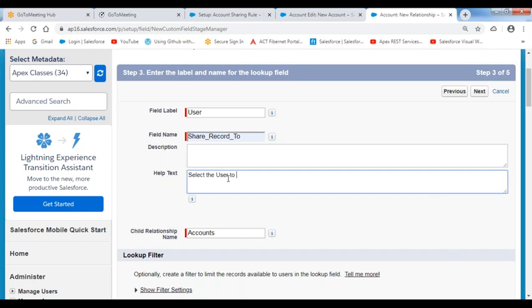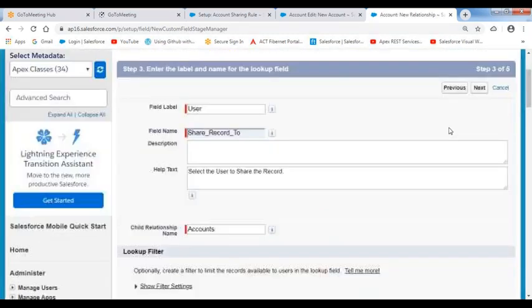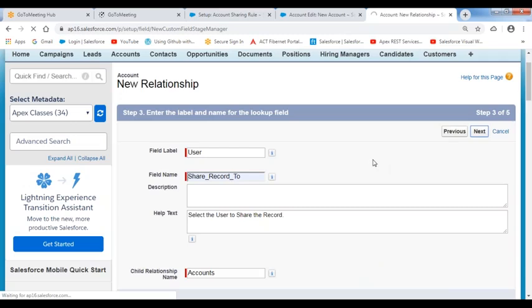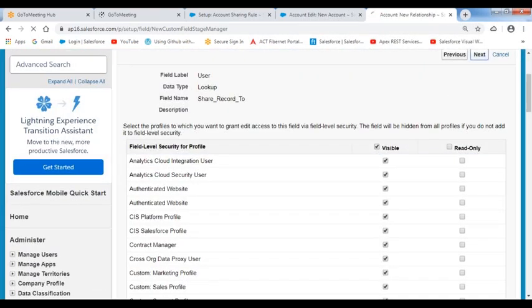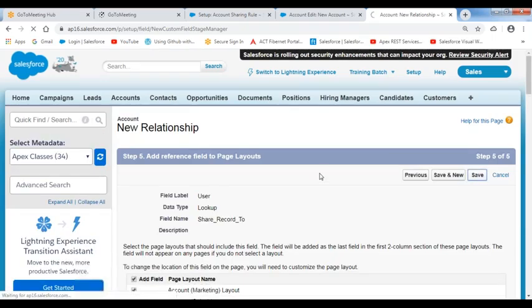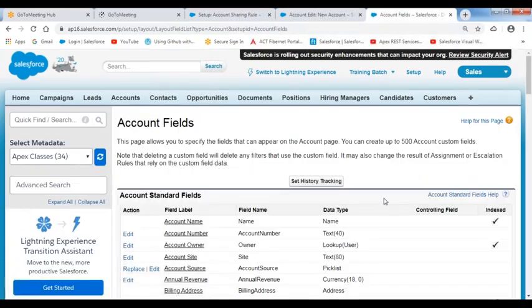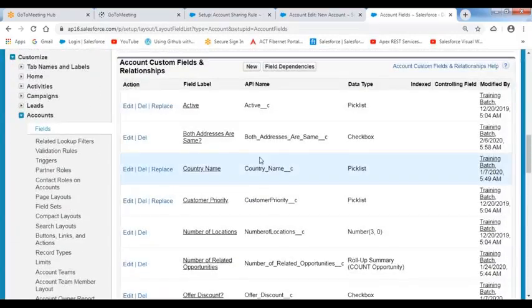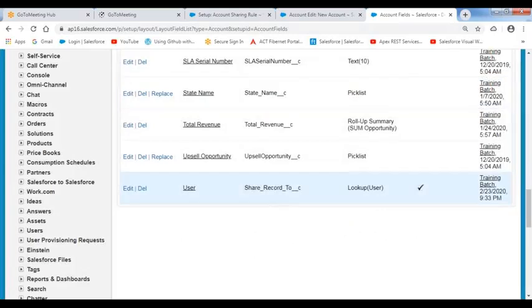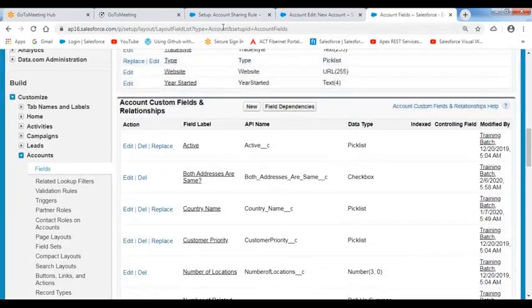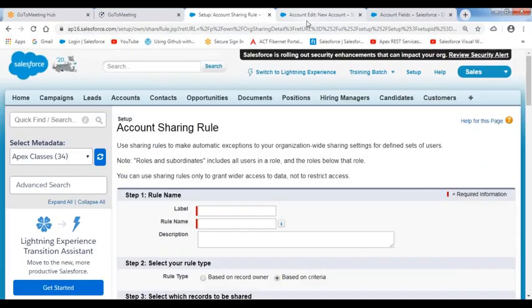I'm indicating the help text: select the user to share the record. Click on next. Make it visible to all the profile users, and save it. So now we have created one relationship field called Share Record To. The user you want to share the record with, I am deciding dynamically at runtime. So let me go to my user interface here.